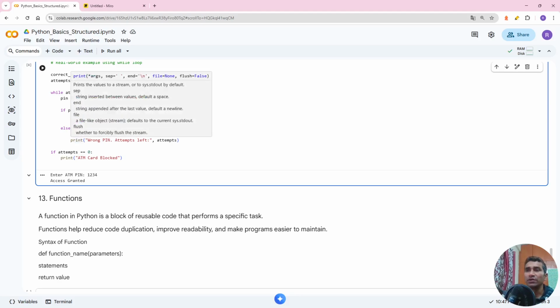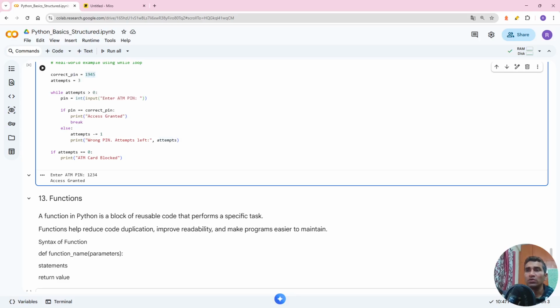It will then print wrong pin, attempts left, and keep going until the attempts are no longer greater than 0. If in the second attempt the correct PIN is entered, access is granted and it will come out of the loop. If not, again it will be decremented by 1: wrong pin, attempt left 1. If I again enter a wrong PIN, then 0 attempts will be left and your card will be blocked. If attempt equals 0, the card will be blocked. That is how this program is written using the while loop.